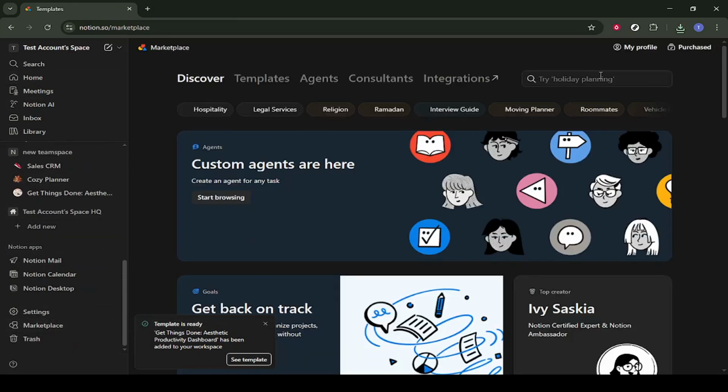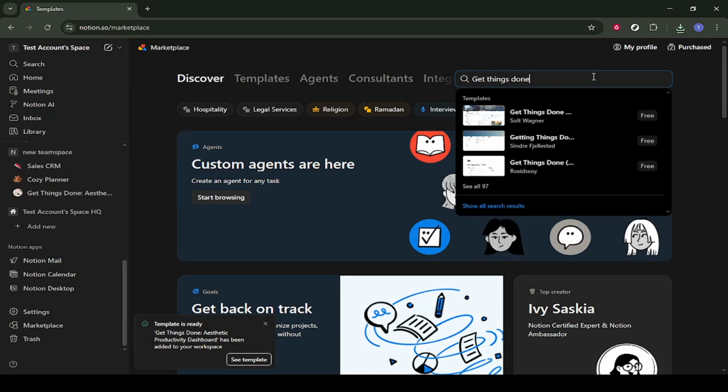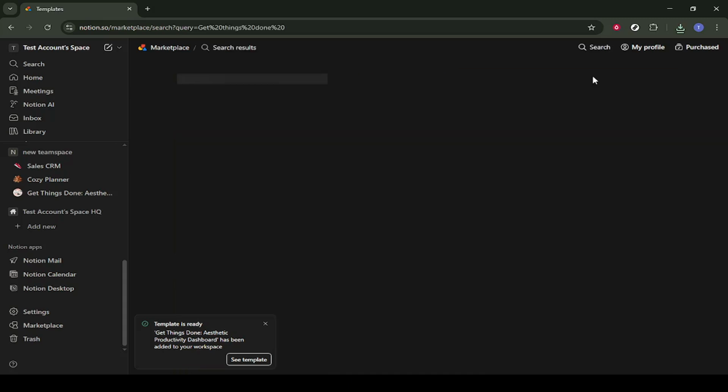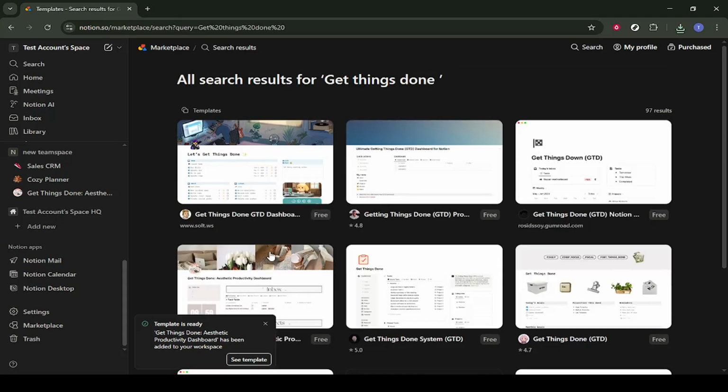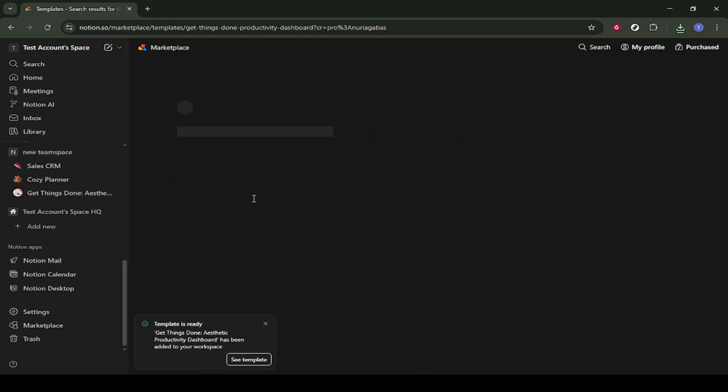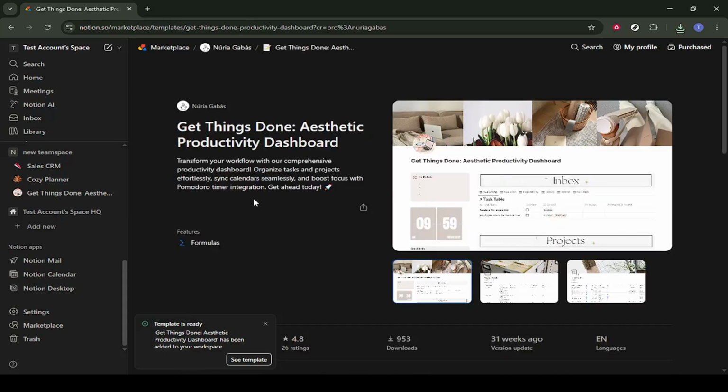Once you are in the Marketplace, go to the search bar and type Get Things Done Dashboard. As you type, results will begin to appear. Find the template option that matches this search and click it to open the template listing. On the template page, click Add. Notion may prompt you again, so click Add again to confirm you want to duplicate the template into your account.